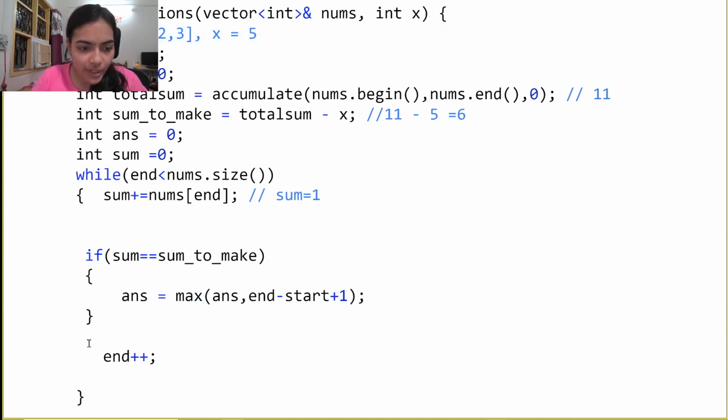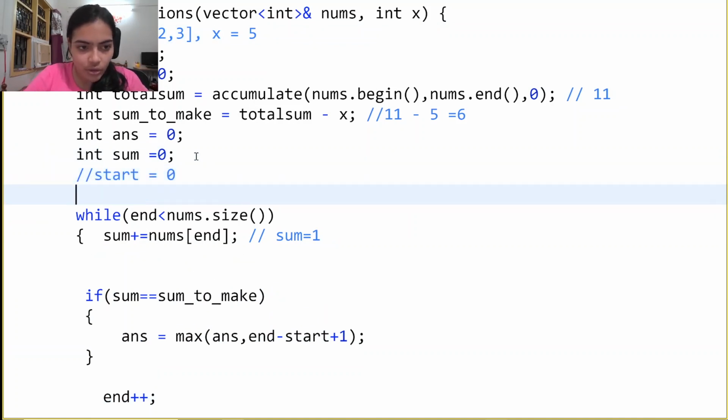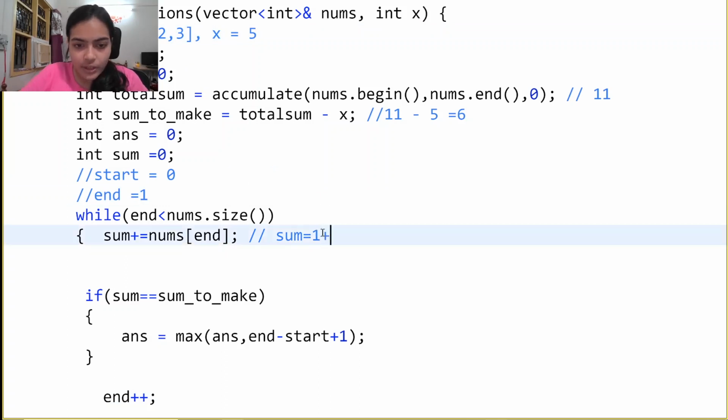Next time what will happen, your end pointer, let me also write the start pointer. So initially your start is at 0 and your end is also at 0. So when you take the first element, your sum becomes equal to 1, and then you move your end pointer. So you are coming at index 1. So now sum becomes equal to 1 plus 1, which is equal to 2, right?